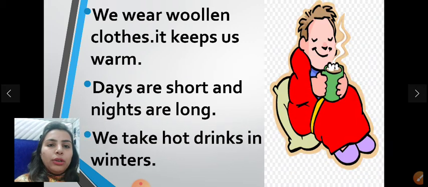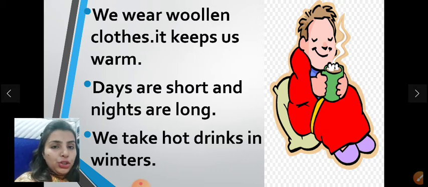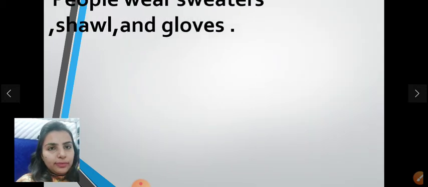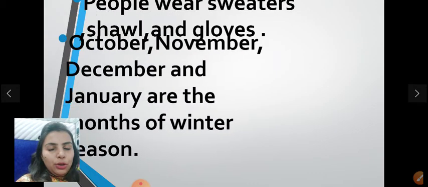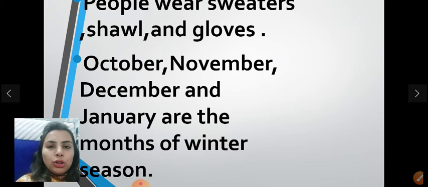We take hot drinks in the winters. What do we take in winters? We take hot drinks like hot chocolate, hot tea, hot coffee, or hot soups. People wear sweaters, shawls, and gloves. Your mother also wears shawls now in winters to keep herself warm.